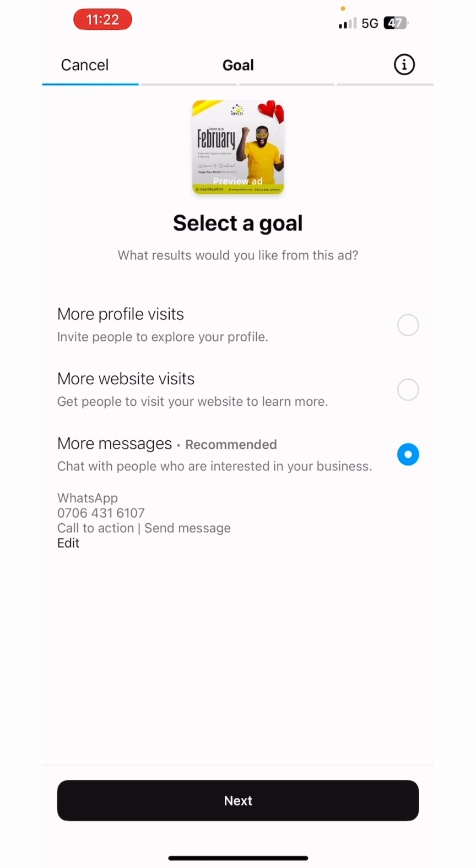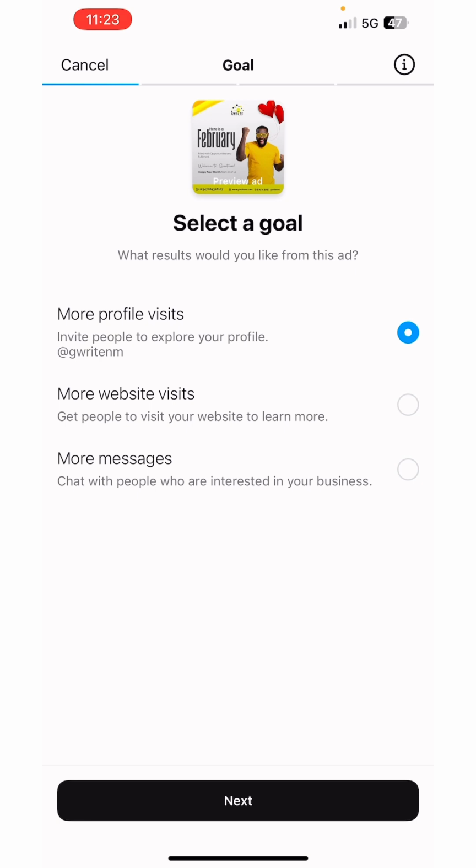Okay, so for what we want to do for this video, we want people to follow our Instagram profile, and the best way to do this is to go for the more profile visits. So we're going to click on the more profile visits. If you notice, Instagram doesn't have any specific ad objective or ad goal or optimization that focuses on increasing your Instagram followers. Yeah, so this is the best available option for you to actually grow your Instagram followers through sponsored ads on the platform. So you have to go for the more profile visits. So we've clicked on that already.